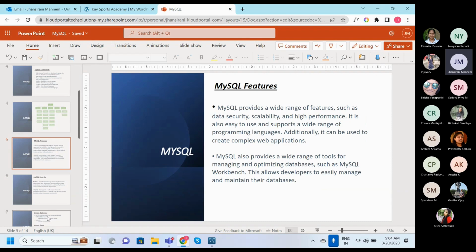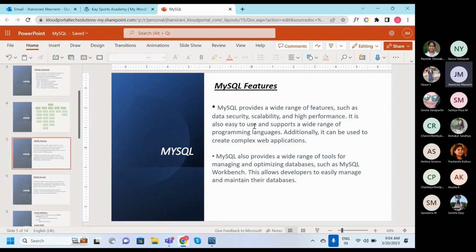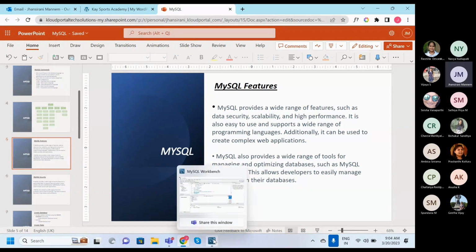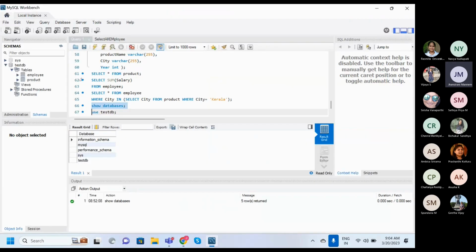Next, what are the features of MySQL? MySQL provides more data security, scalability, and high performance. It supports a lot of programming languages like Java, C, and C++. In all the languages, it supports MySQL. It is also used for complex web applications. We use MySQL through the workbench. In the workbench we create the databases, tables, and all those things.